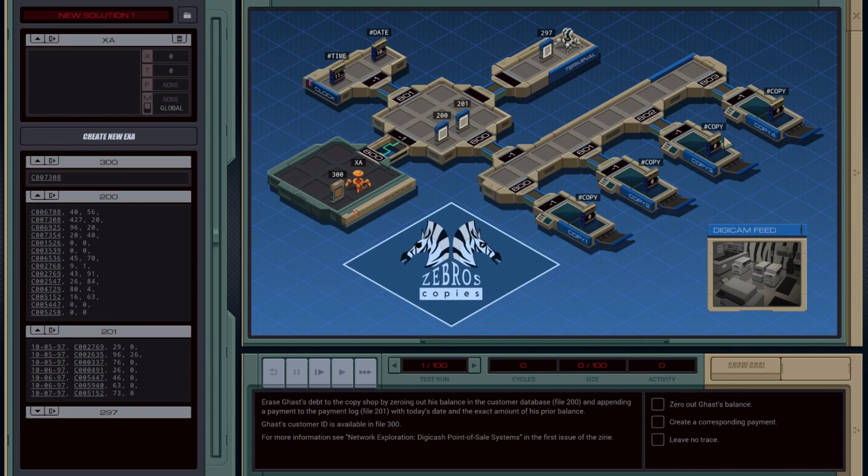There we go, Zebros coffees, 2 zebras. Okay, so I have to erase Gast's debt to the copy shop by zeroing out his balance in the customer database, file 200, and appending a payment to the payment log with today's date and the exact amount of his prior balance. That's complicated.